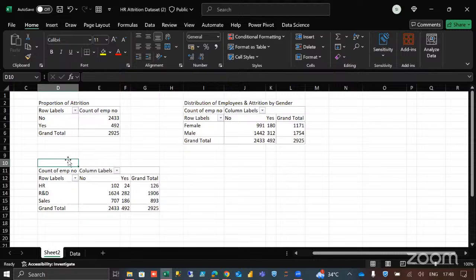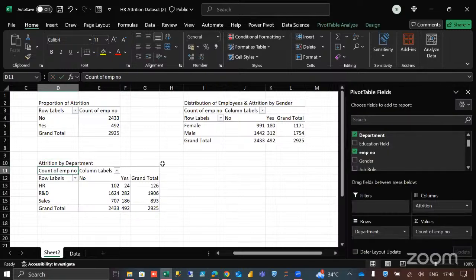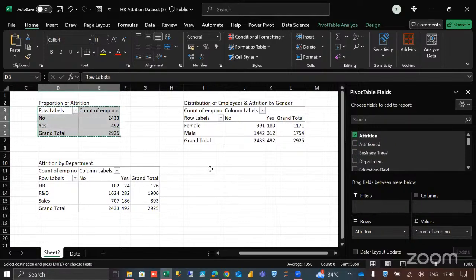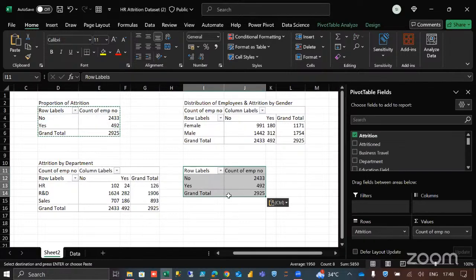Now I'm going to call this attrition by department. We want to call this attrition by department. Just going to copy this also again. And so let's look at attrition by age. Let's see what we have here.